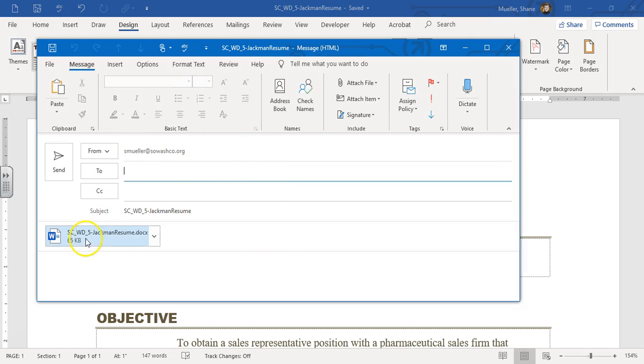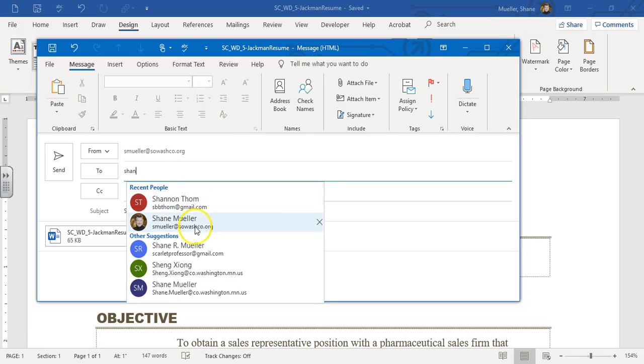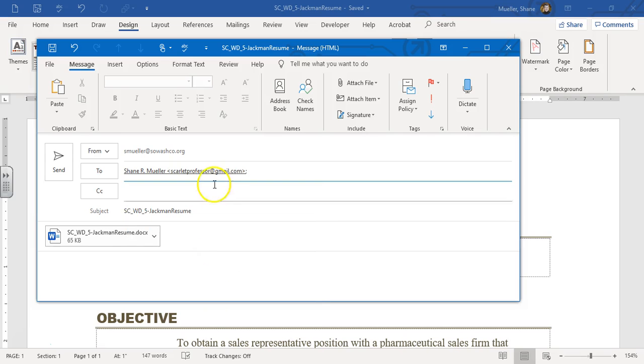And it will automatically open up. So here's the attachment. It's coming from my school account, and I'll send it to my personal account. So there's Shannon. I could send it to Shannon, or I can send it to my personal. I can just send it to my Gmail account as well. And then I can say hi or hey, whatever. Hi. Per your request, attached is my resume. Period. I look forward to discussing the job opening.